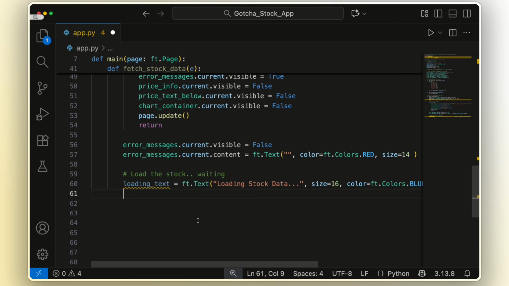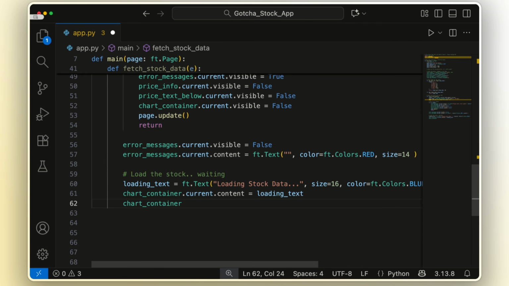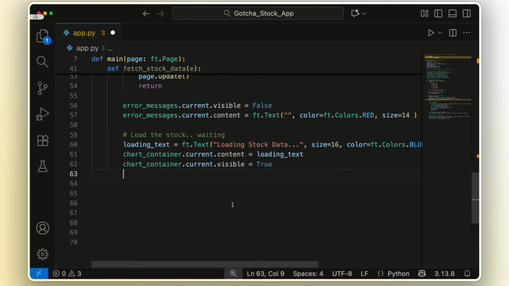Okay, so we're loading. We're going to take our chart container, the current content. We don't have a chart yet, so really it's just going to display the text. And then we do want to make sure that this is visible. So we'll say visible is true. We want to see the screen. We made changes. What do we need to do if we want to see these in our application?